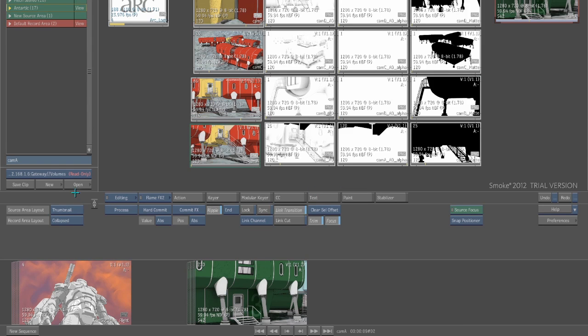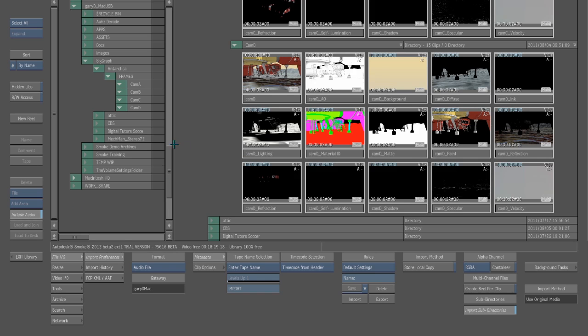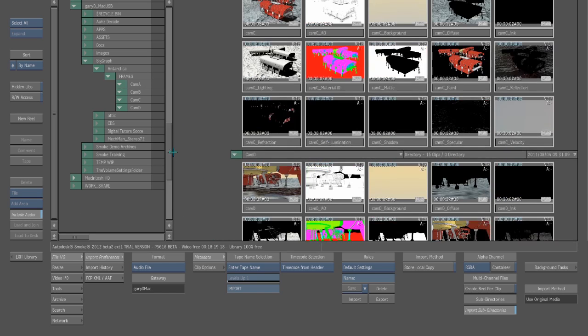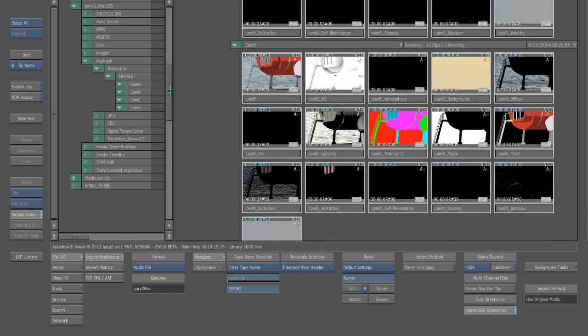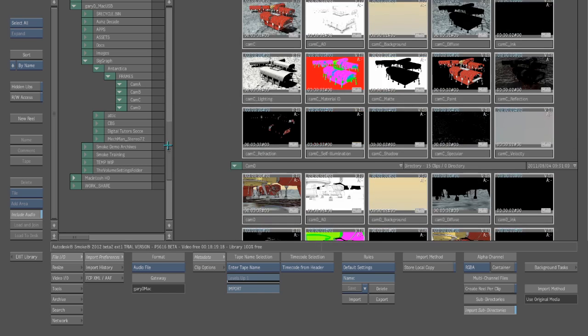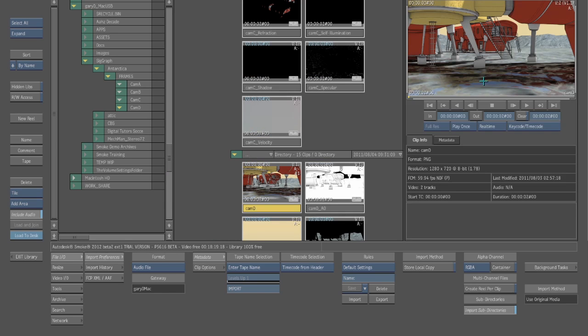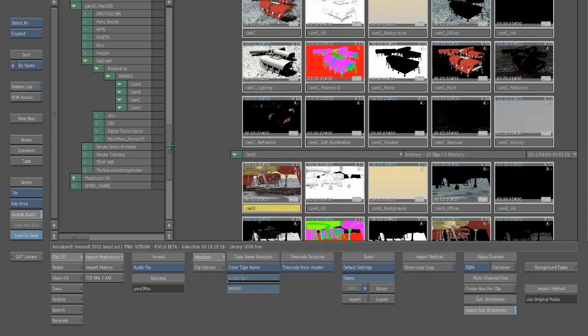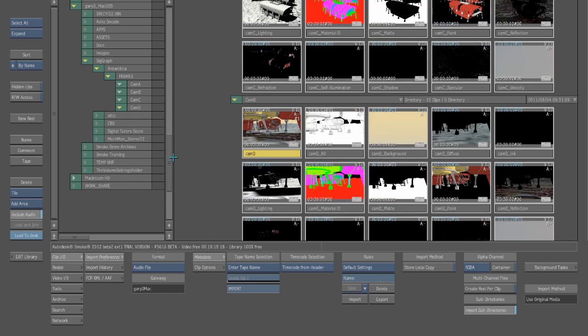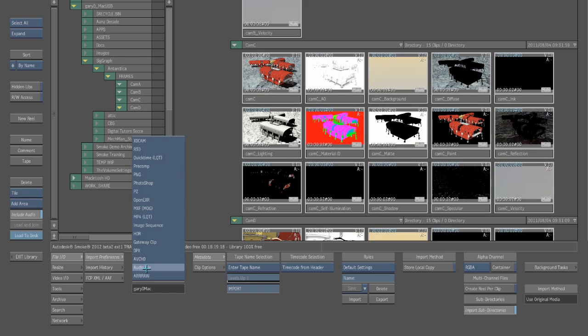Now, I already brought these in, but just to show you, if I browse out to my library, here's all my render passes. I actually did more render passes out of 3ds Max for this project, but I'm only going to really be taking advantage of some of these, but I just wanted to show you some of the neat things in here. I can swipe over, and I have a player with all of the metadata that's associated with this image sequence. In this case, these are PNG image sequences, but we can certainly read lots of different file formats, including OpenEXR, QuickTime files, Red3D, and so on.